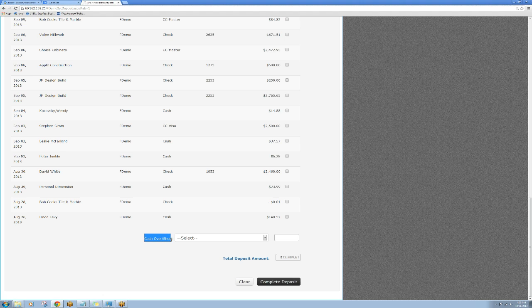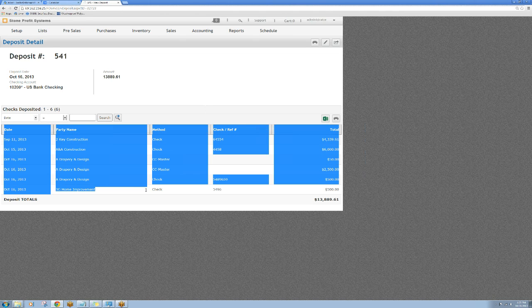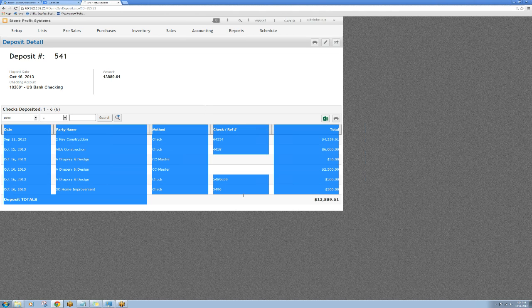We do have a cash over / shortage feature here. So if you took cash and when you go to count it at the end of the day it's short or it's a little over, you can post it here. Complete the deposit to save. It takes you to the detail page where you can go back and reference what went in on that day.